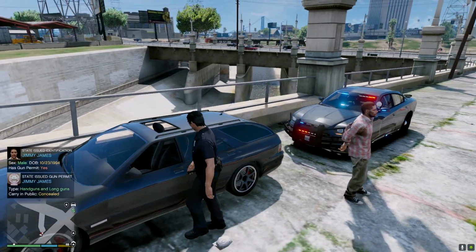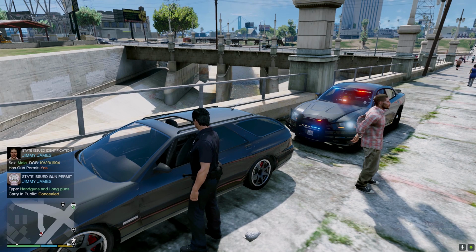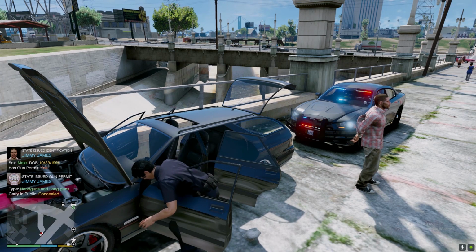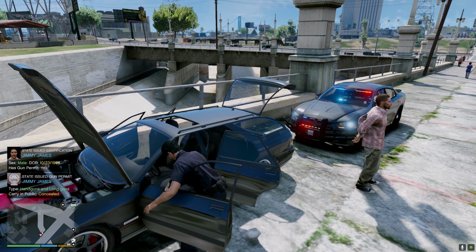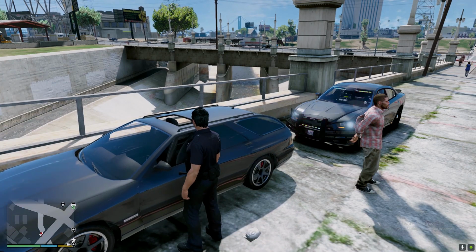So let's go ahead and go here to his car. With this car, go ahead and bring out the Stop the Ped menu with G as in George on the keyboard. Go ahead and search the vehicle. You're going to search the whole vehicle at once. And then it's going to tell you right there, driver's side, there's a chainsaw, a silencer, and a MacBook Pro. Then a briefcase, and then on the trunk, a bag of fertilizer, prosthetic arm, and a samurai. I don't know, but that's what he has.